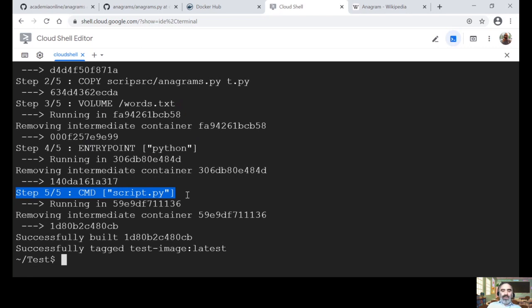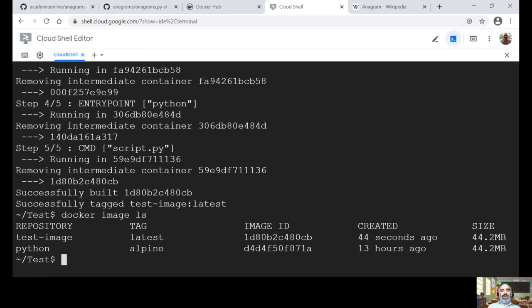So I have already my Docker image. Let us check docker image ls. There it is, my Docker image.